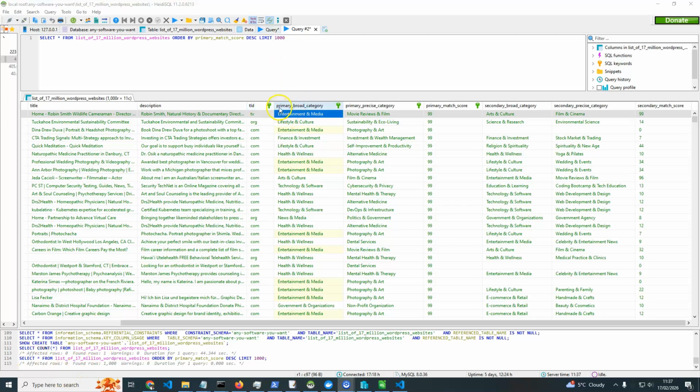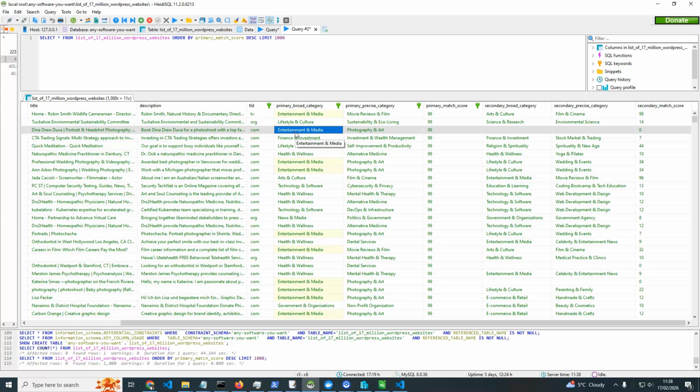Now we do provide a primary and a secondary categorization because often, for example, a blog will span multiple topics. So we also give a broad and then a precise category as well. For example, a broad category can be entertainment and media, and then a more precise one could be photography and art. And we also provide a score of the matching of those keywords. That score will tell you how confident we are that that website fits within that category.